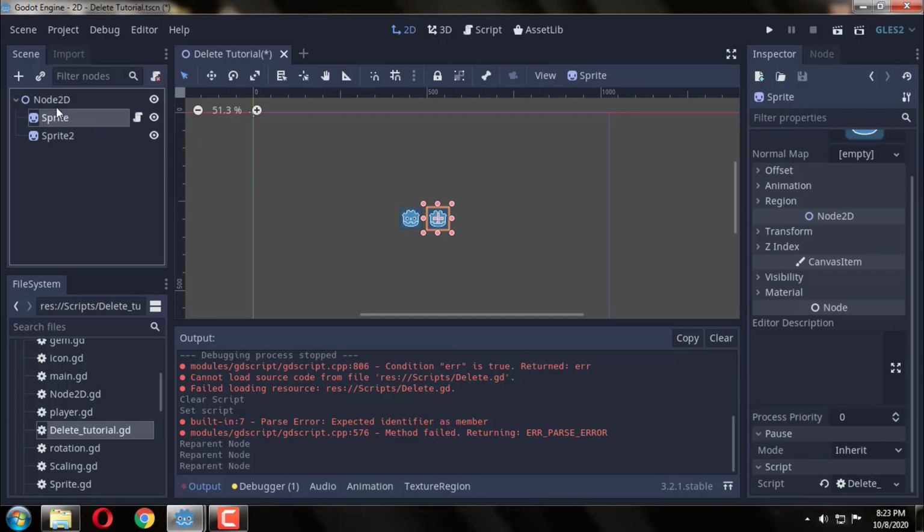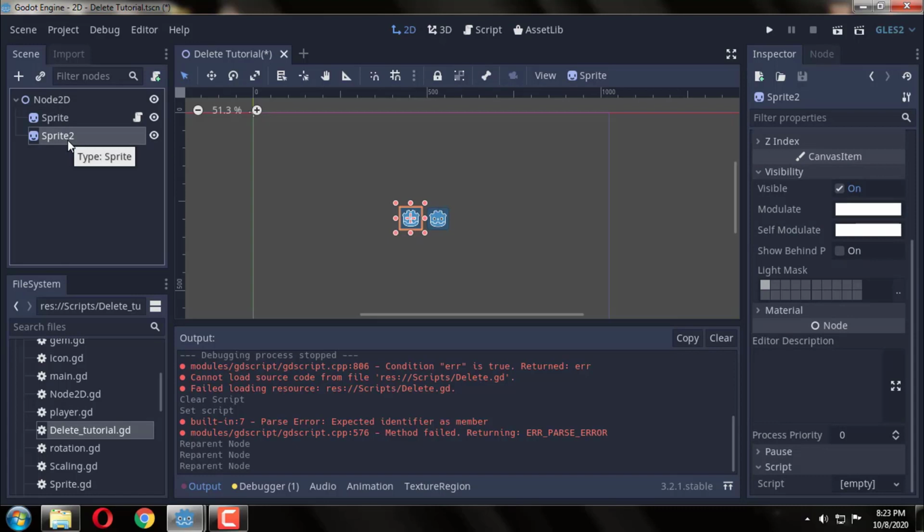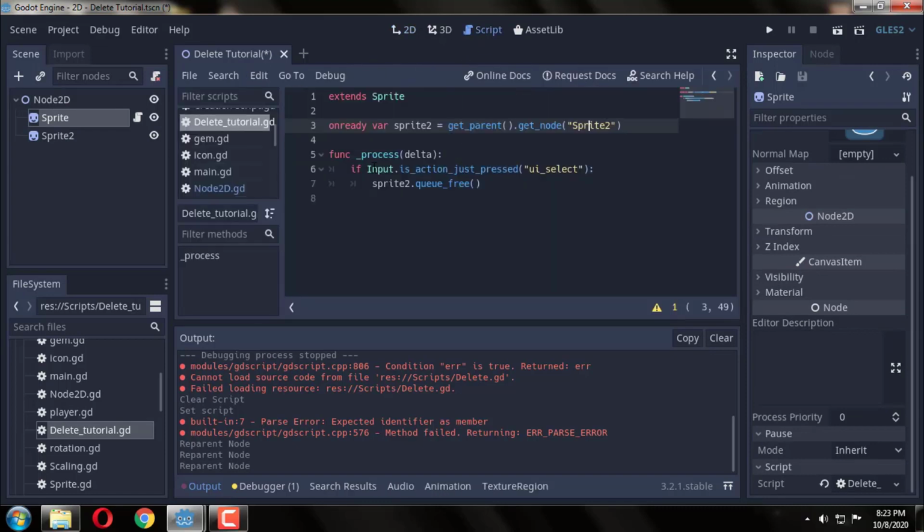So first we need to think about how to get this node. If we want to get Sprite2, we need to get the Node2D, because Sprite2 is under Node2D, not inside of the sprite. The script is attached to the sprite, and if it tries to find something with get_node, it will find under this sprite but not Sprite2. If it doesn't find it, it will return null again, as I told you.